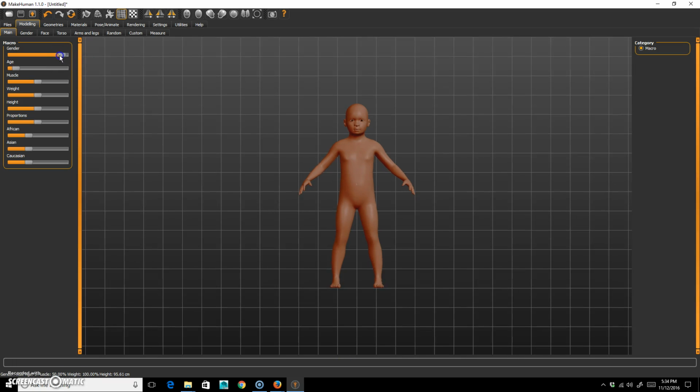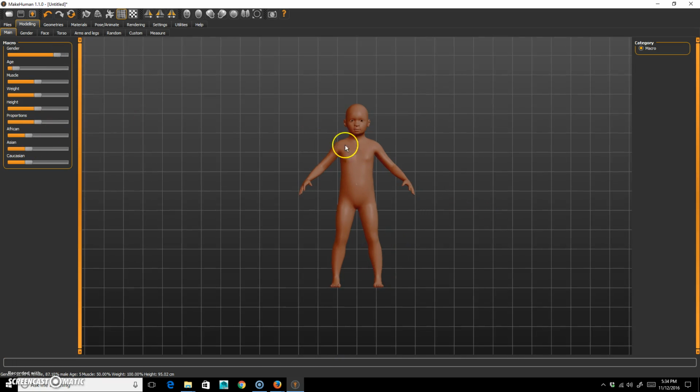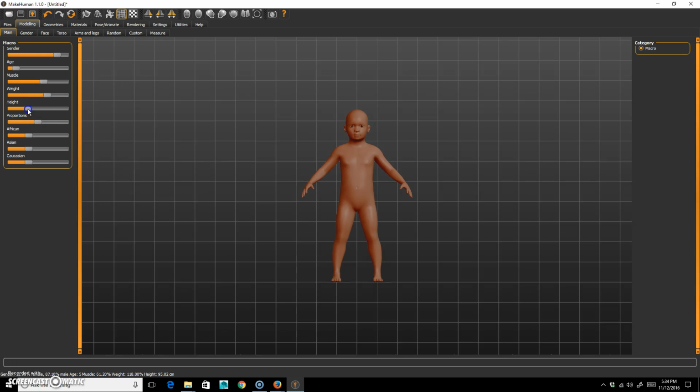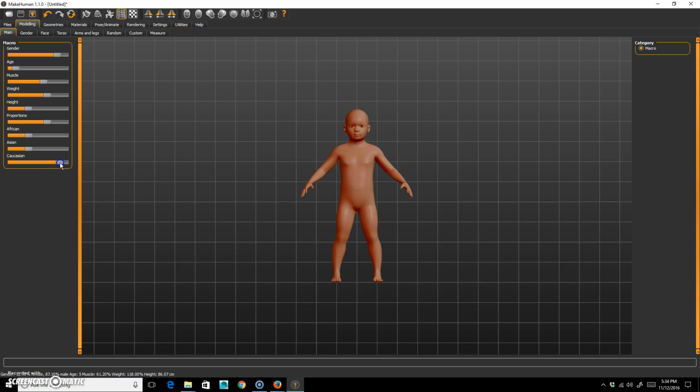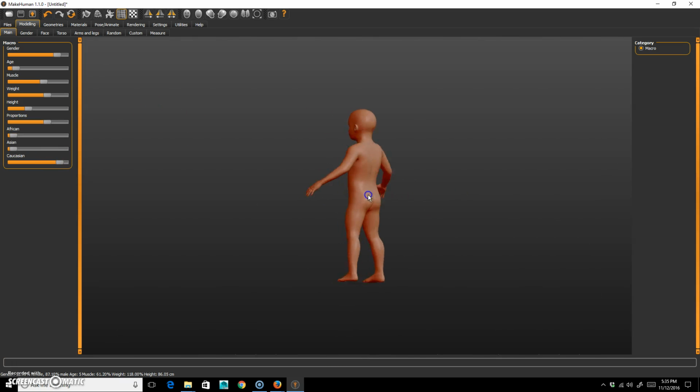Okay, so I'm going to go male. It's not going to make too much of a difference because it's a child. I'll make myself a little bit buffer, a little bit heavier. For height, I was kind of a short person, so I'm going to go short. For proportions, generally a little bit more broad. And obviously I am Caucasian. Well, not obvious, but I am Caucasian. Good.